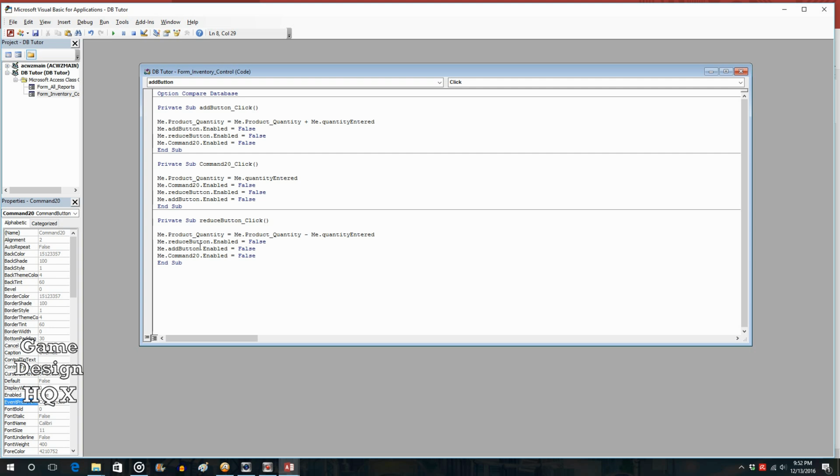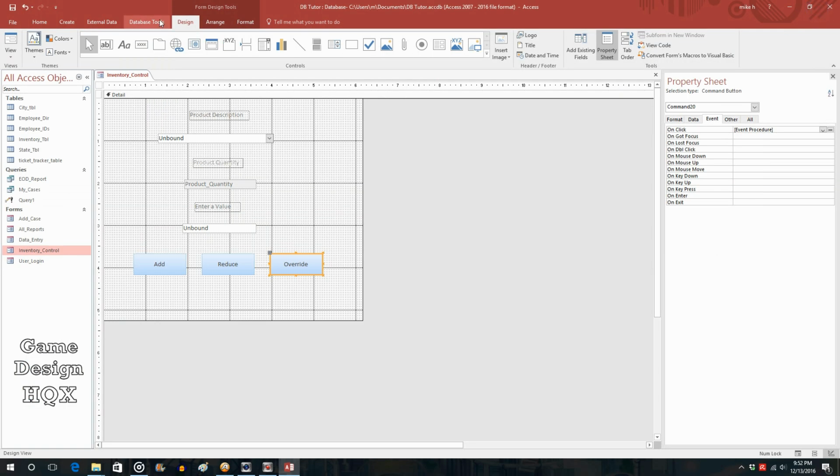Again, there might be a little bit more concise way to do this in a small database. It's not a big deal. And like I said, this is really just instructional. Now that you know how to do this, you can then take the time to optimize on your side. So we save the code, save the form.